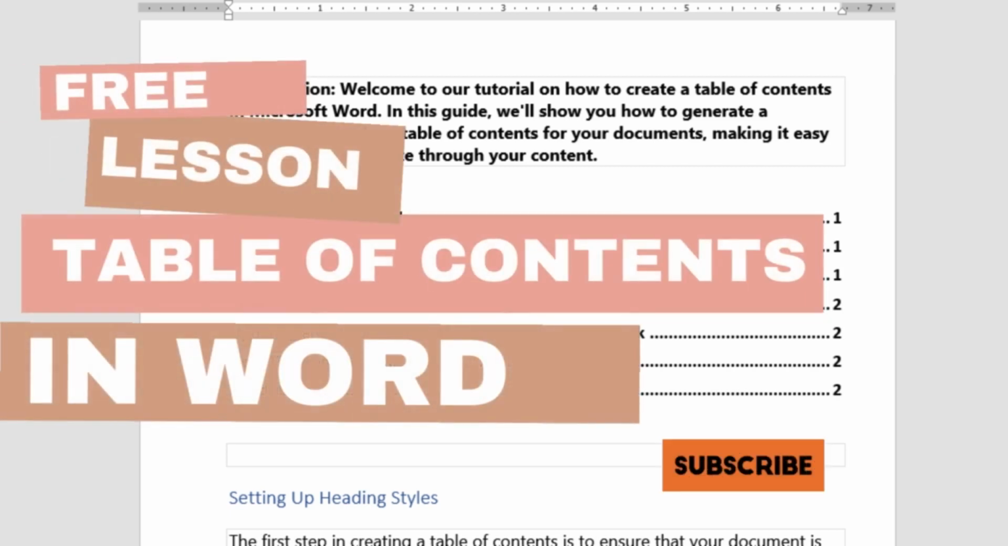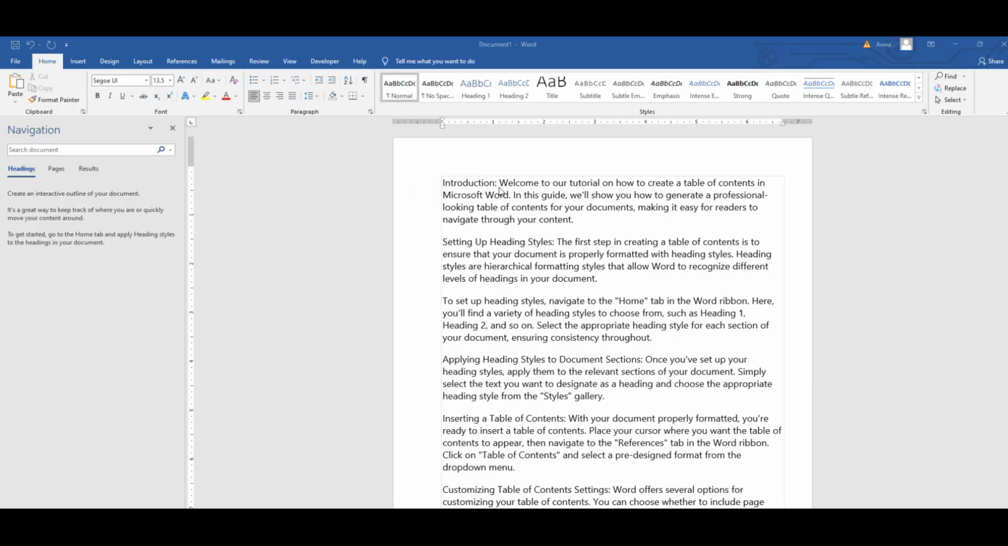Introduction. Welcome to our tutorial on how to create a table of contents in Microsoft Word. In this guide, we'll show you how to generate a professional-looking table of contents for your documents, making it easy for readers to navigate through your content.